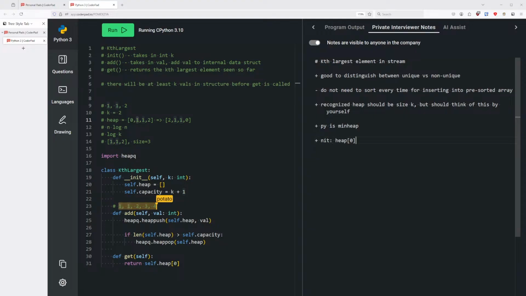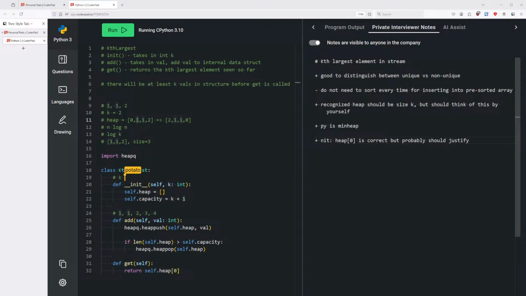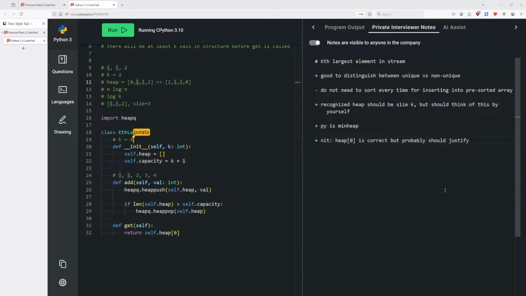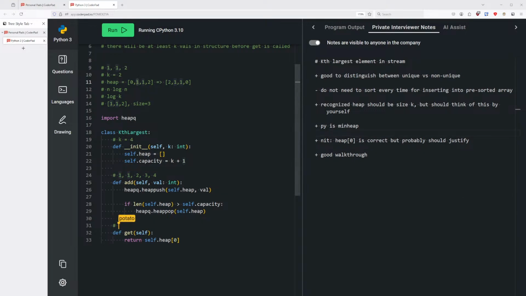So these are in my heap, and then let's say k is 4, which means the capacity of my heap is 5. And then each time I push to the heap, the minimum value will go to the top. And then if we call get, then it will return 1, which is what we expect.